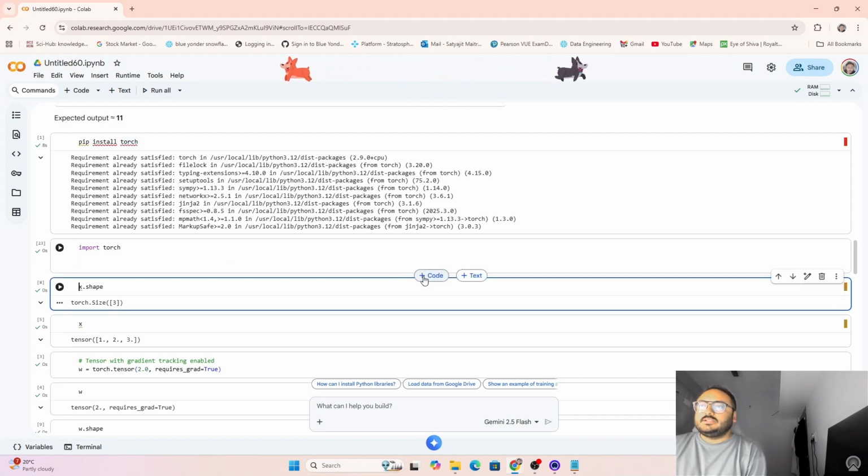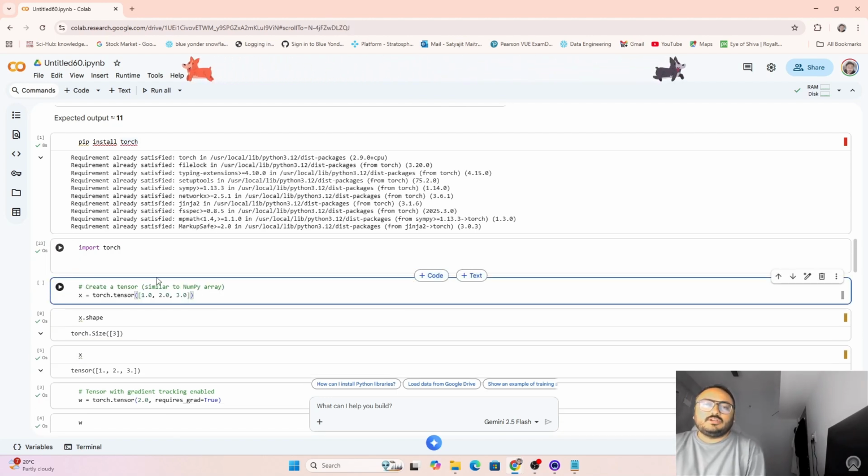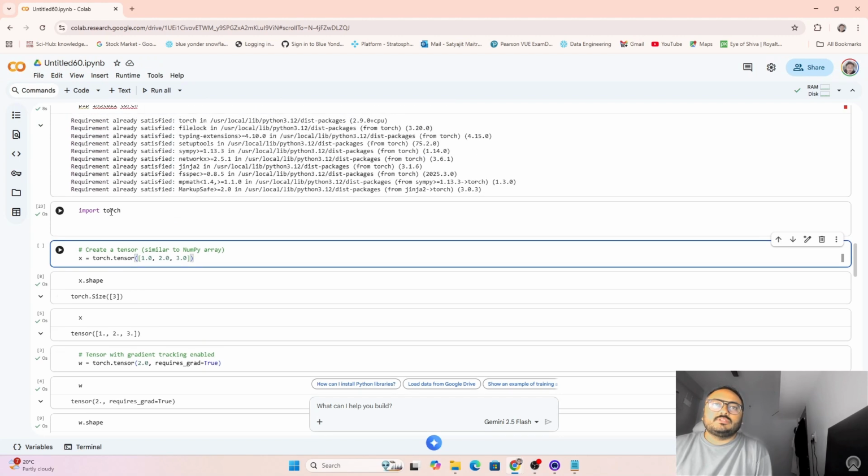Once that is done, let's create something. I've already set up some 4 to 10 lines of code, and we'll go through them very quickly. To create a tensor, you call the torch module, and inside it you call the tensor method. It's a built-in method to create tensors, and you pass an array or a list and other things. So let's try that.